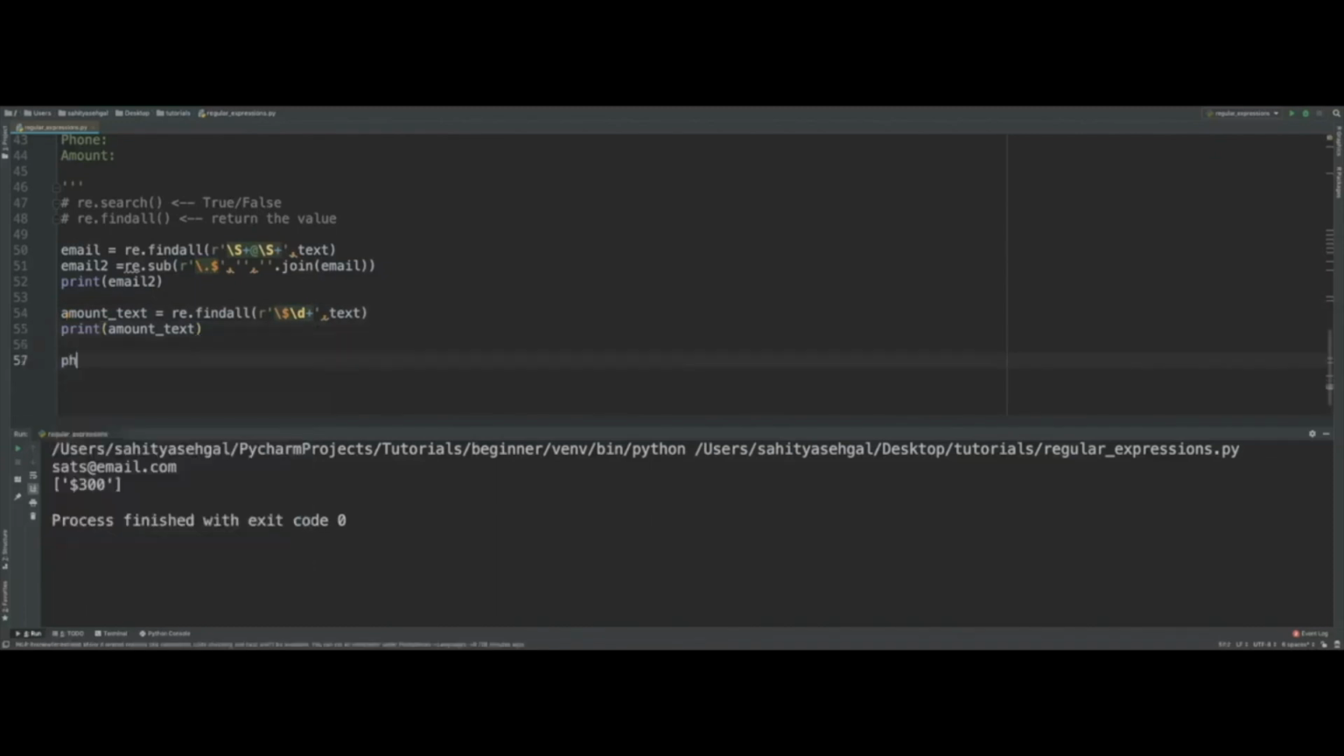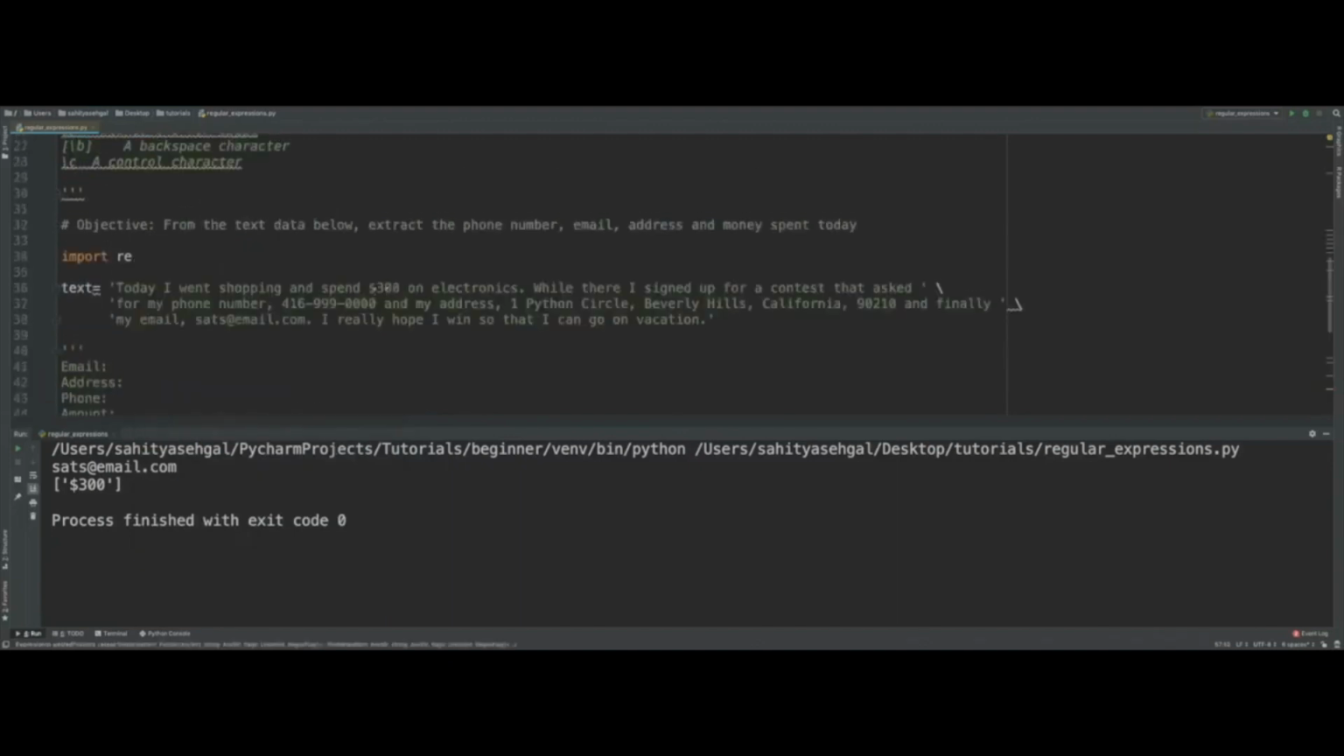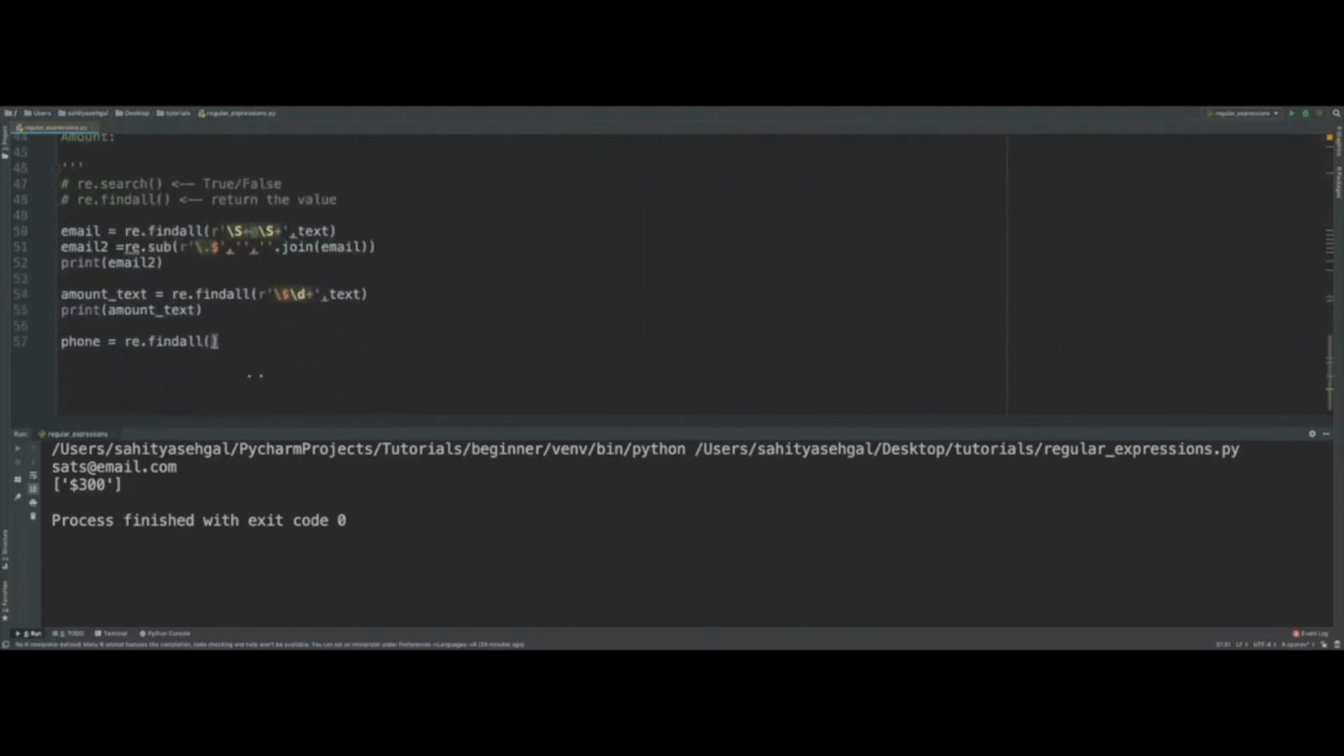All right, next one we're going to look for is phone number. So we'll say phone is equal to re.findall. So what pattern do we want to look for here? Well, we know that a phone number, generally, at least in Canada and the United States, starts with 3 digits, then the next 3 digits, and then it's going to have 4 digits at the end. So we can actually put that pattern within here as well.